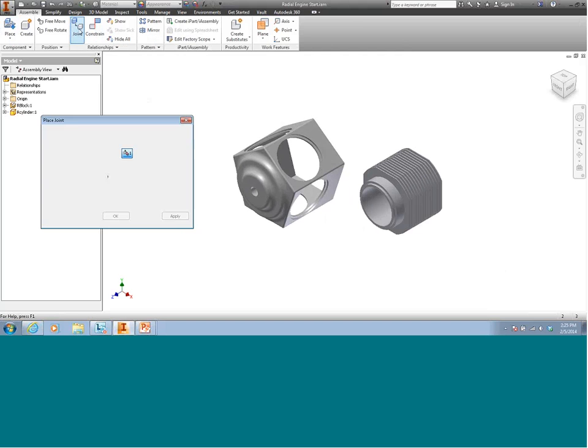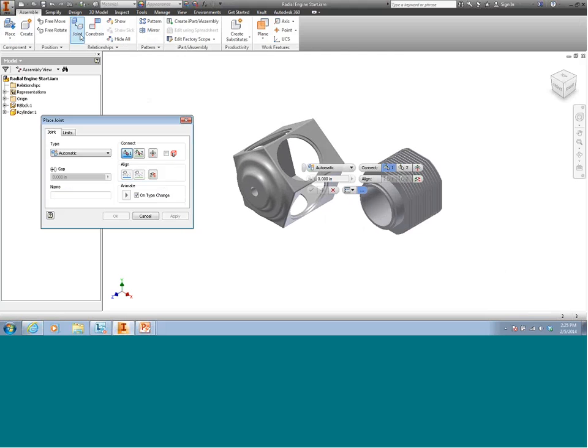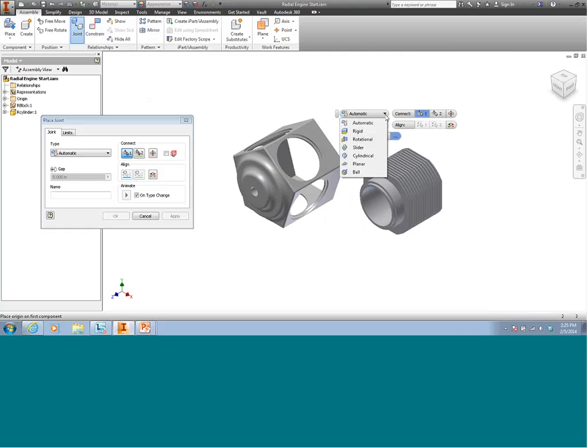The little tooltip is displaying. I'm going to select joint, and you can see that I have the place joint dialog box as well as my mini toolbar displaying. I'm going to pull this drop down and assign the rigid constraint type. So I'm going to add a rigid joint.